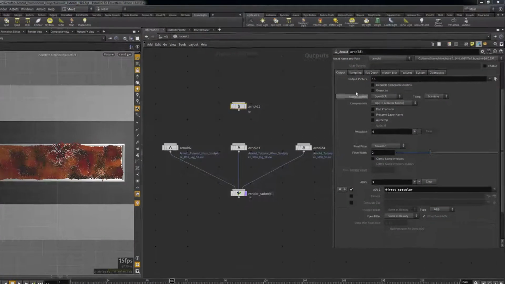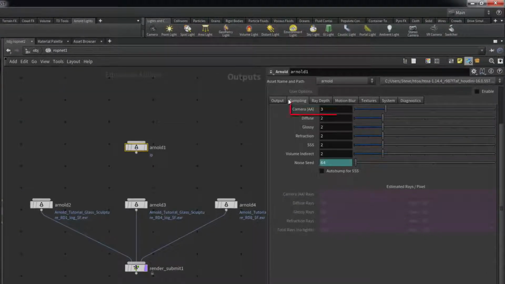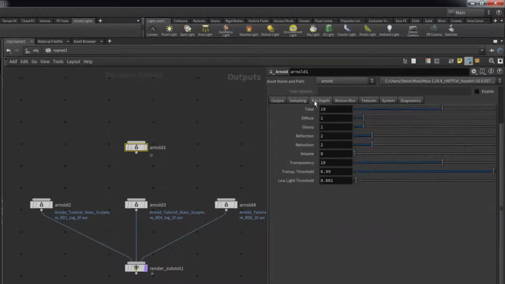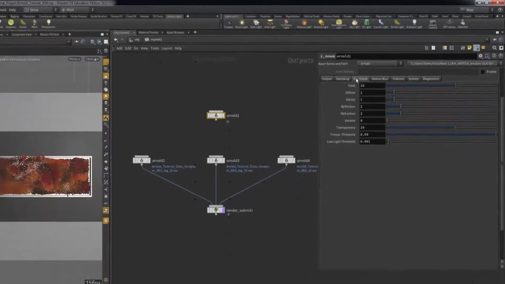Using refractive materials can add a lot of noise to your render. You can reduce the amount of noise by increasing the overall camera anti-aliasing samples and by increasing your refraction samples. In order for glass to render properly, you need to make sure that you have enough refraction ray depth samples. The higher the ray depth, the further light rays will be able to travel through the geometry.